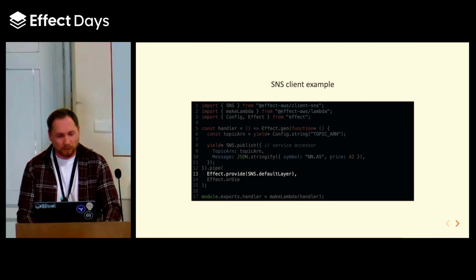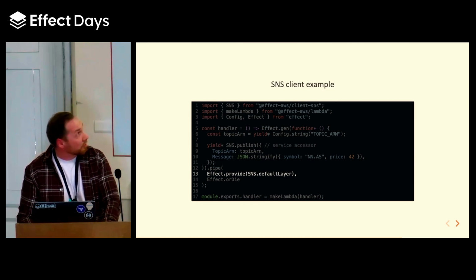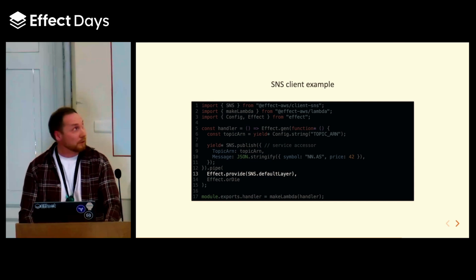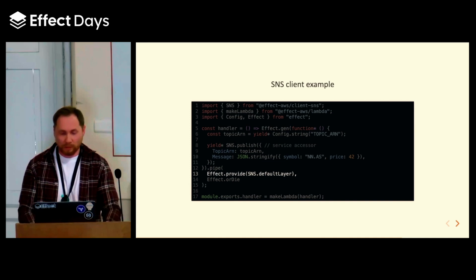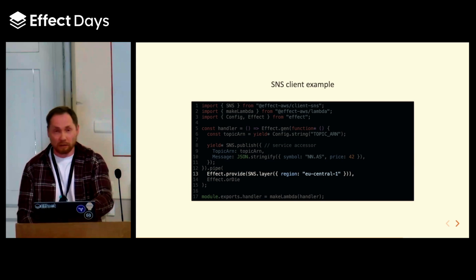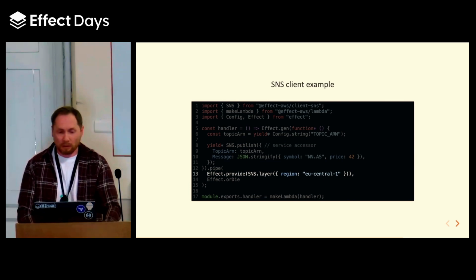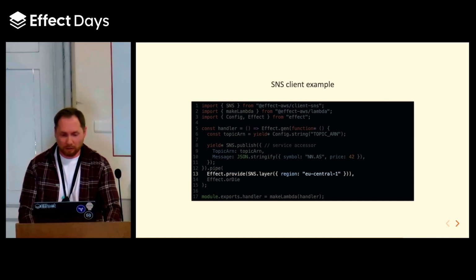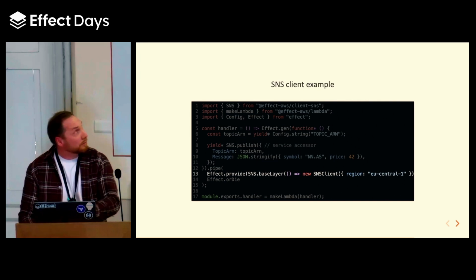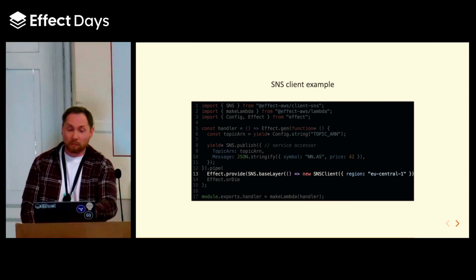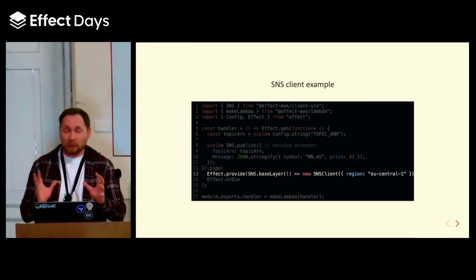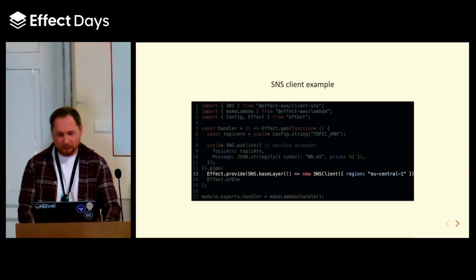This package exposes a couple of layer options. The default layer is similar to creating a client instance with no arguments. And then you can use the SNS layer, and you can provide some arguments to it, like region or logger, anything else. And you can also use the base layer. Base layer means that you can completely provide your custom client. It could be useful, for example, if you wrap your client with X-Ray tracing and stuff like that.